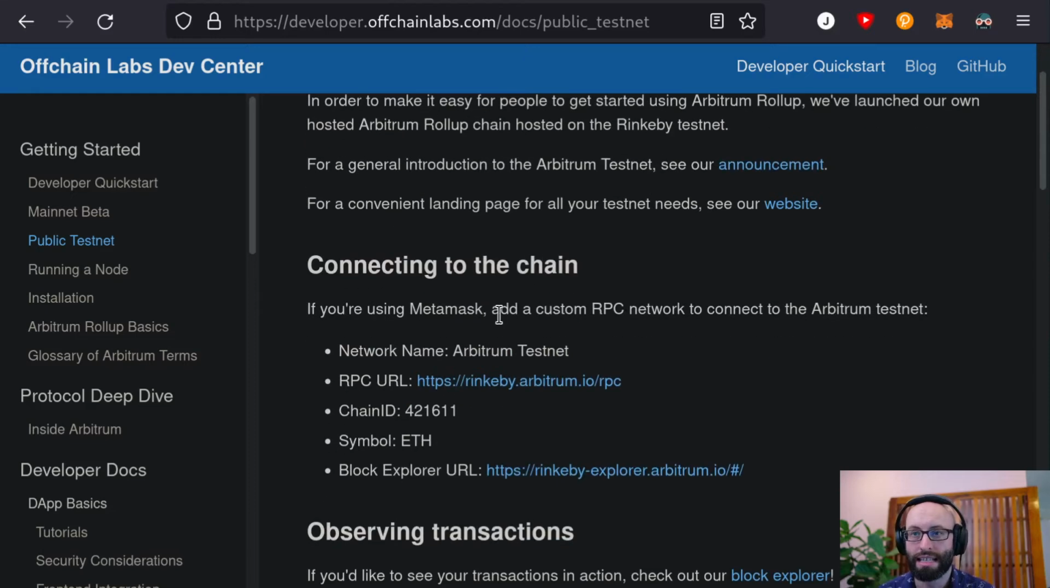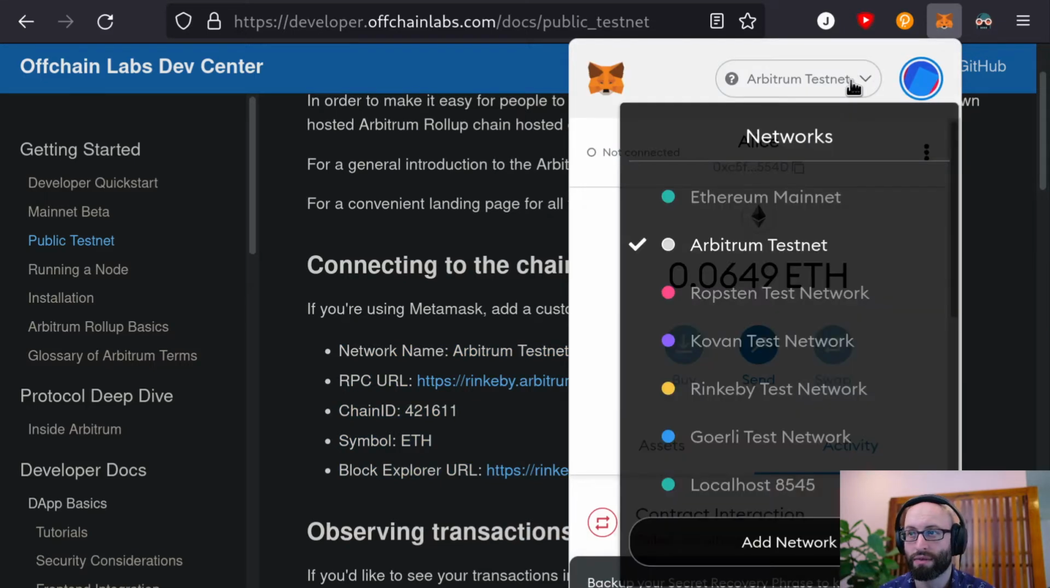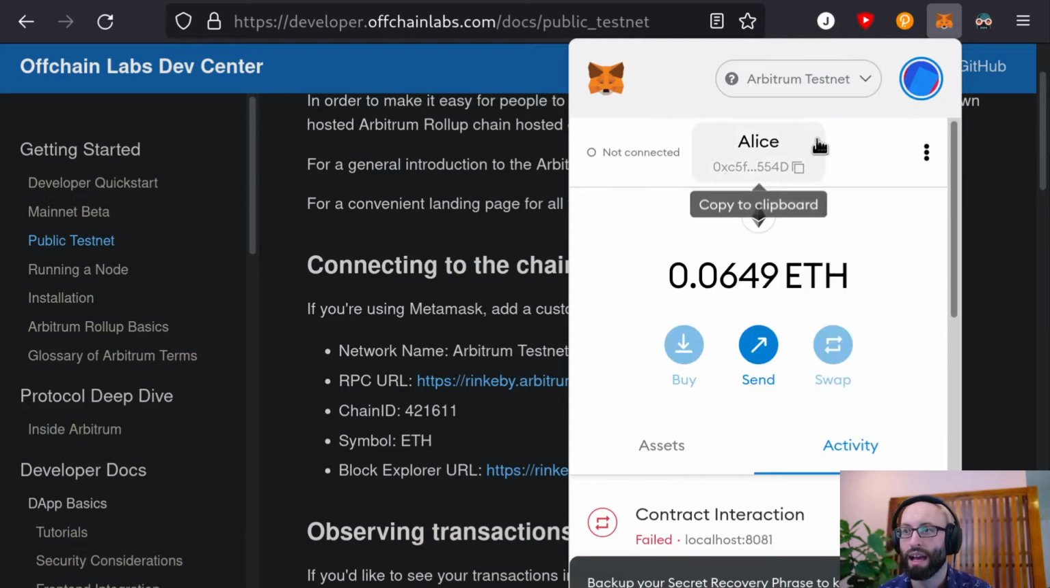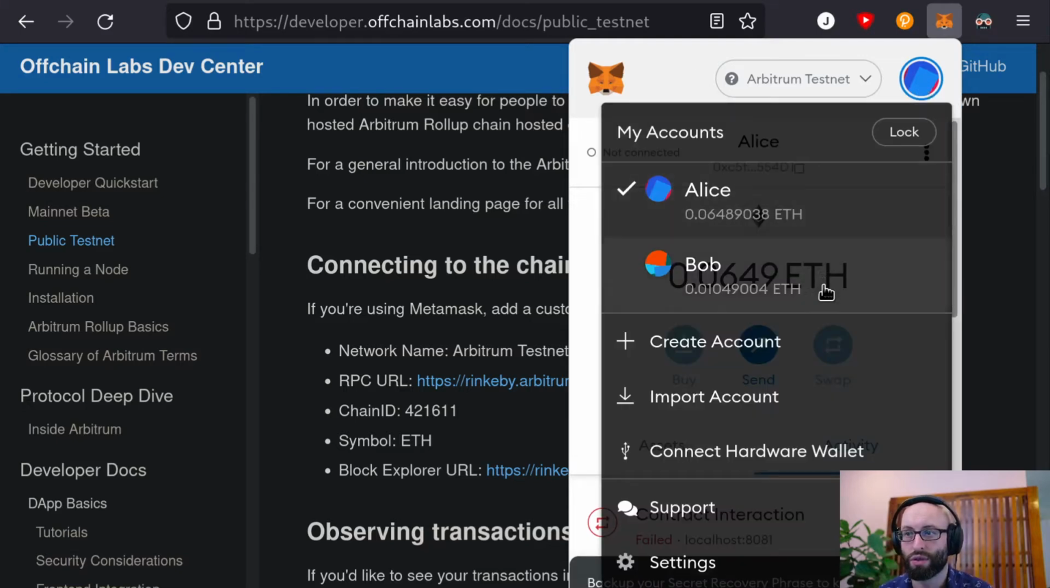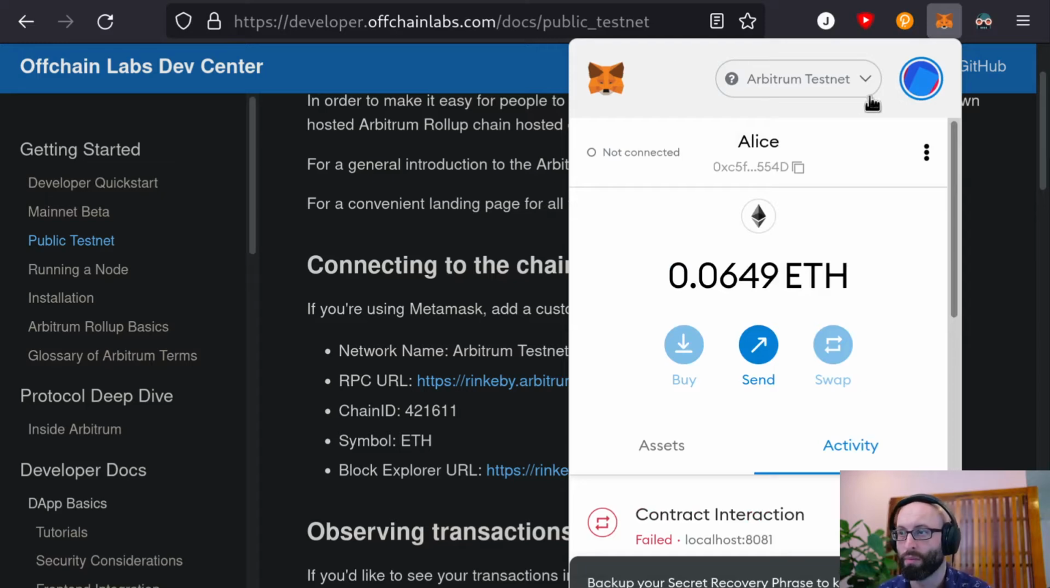Okay, so the testnet has some configuration settings here. If you go into your MetaMask, for example, you can add a network and put in this configuration information, and you will have access to the Arbitrum testnet. And we can see here I just have 2 accounts, Alice and Bob, and these both have Rinkeby testnet ETH on the Arbitrum testnet.